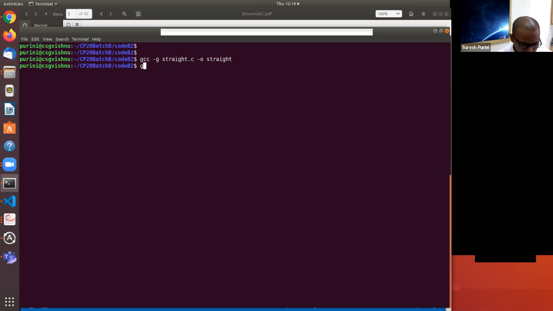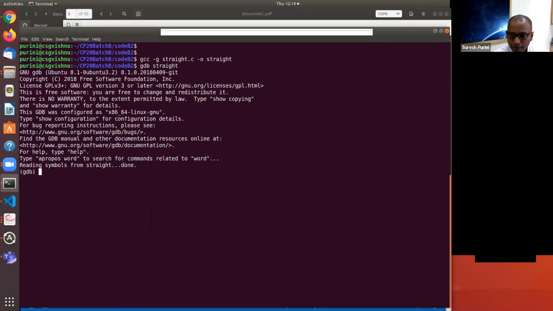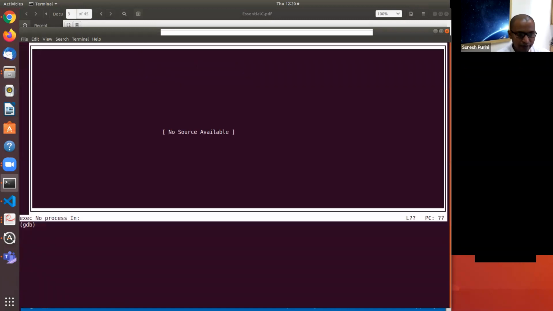Just run gdb on whatever executable you would like to debug. You do gdb straight. Now, I will introduce one small thing which makes your life slightly easier: TUI enable.